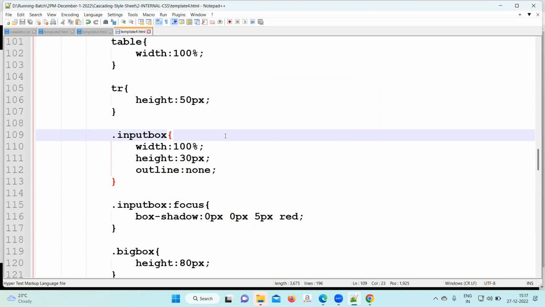So the file is ready, and let's go for the next template. Next is template 5.html.